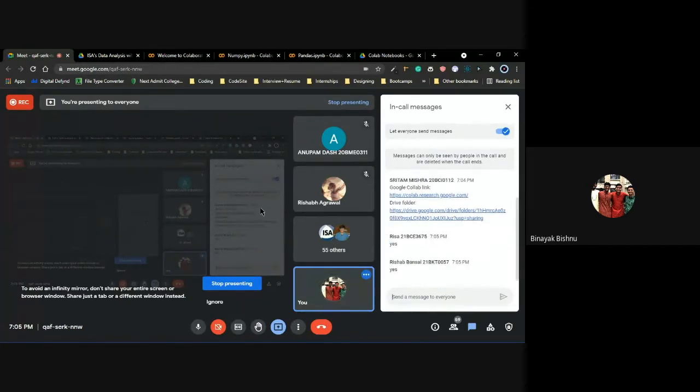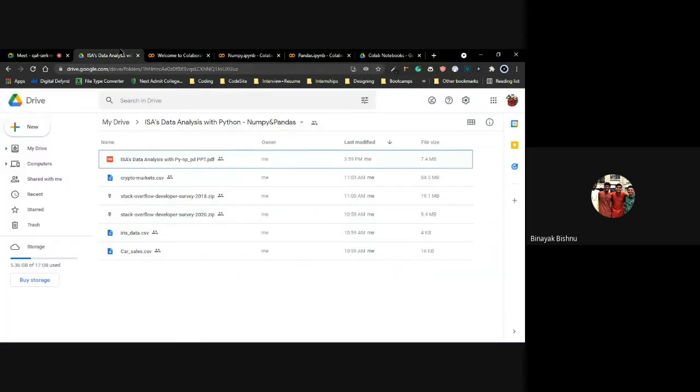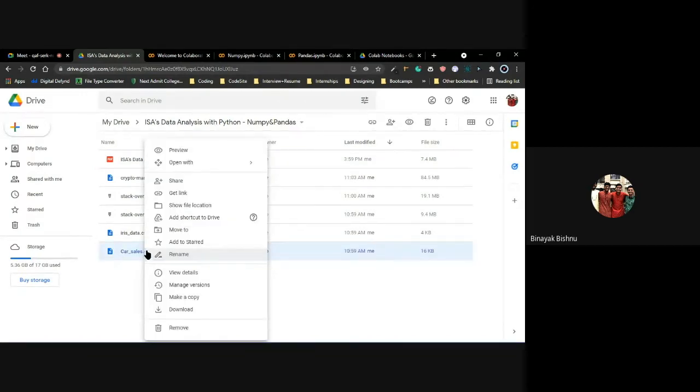Great. Now, once you are in the Drive link, you will notice car sales.csv. Just right click and download it right here. You can download it anywhere. Just make sure you can access it in the local directory.